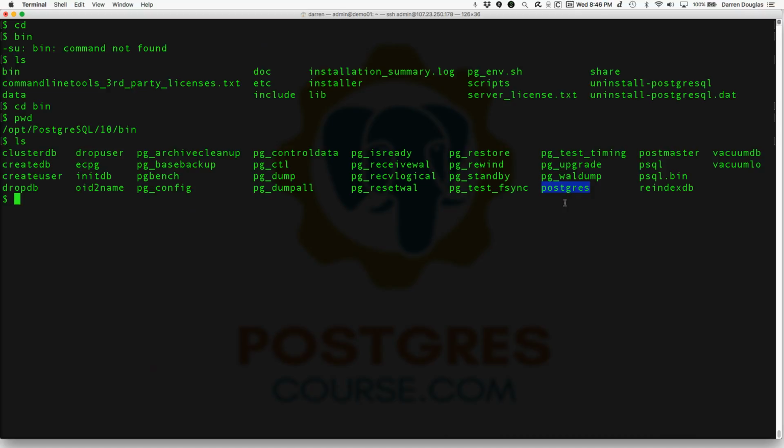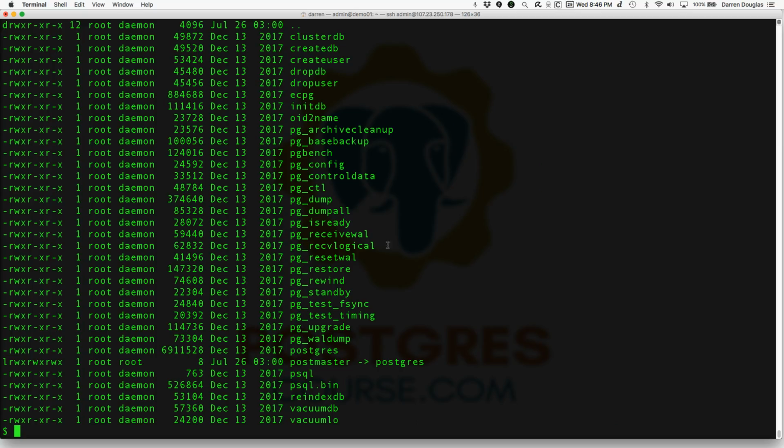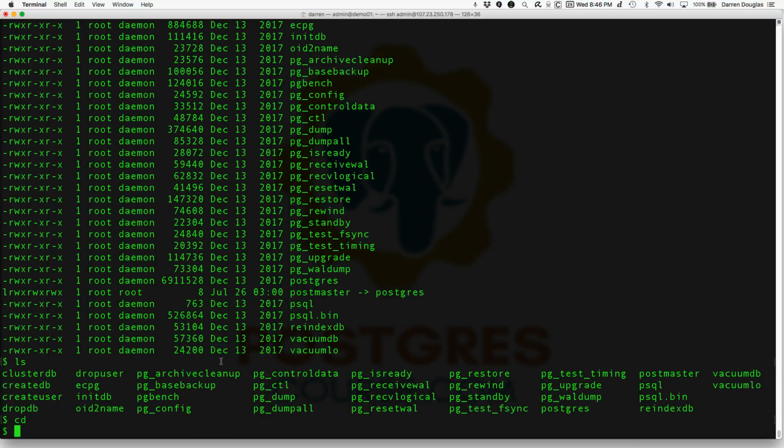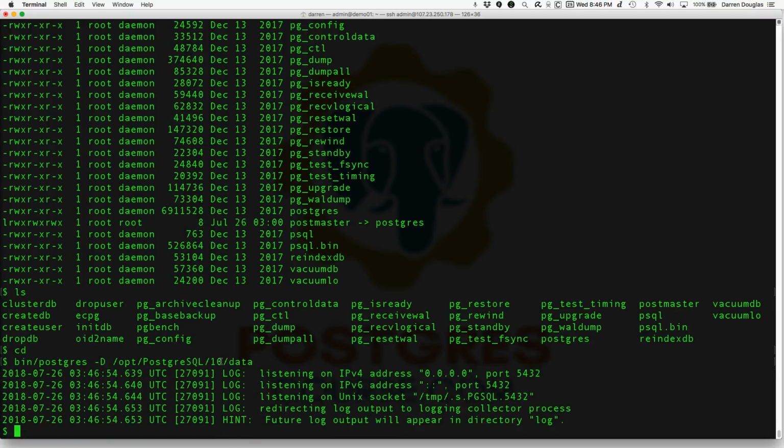If you're not familiar with what that is, it's really what we used to call the postmaster. There's a symlink from postmaster to postgres, but it's the master server process for Postgres. It is the Postgres server executable. And what a lot of folks may not know is that you can actually call it directly. If you call the postgres executable directly and give it a data directory, then it will attempt to start.